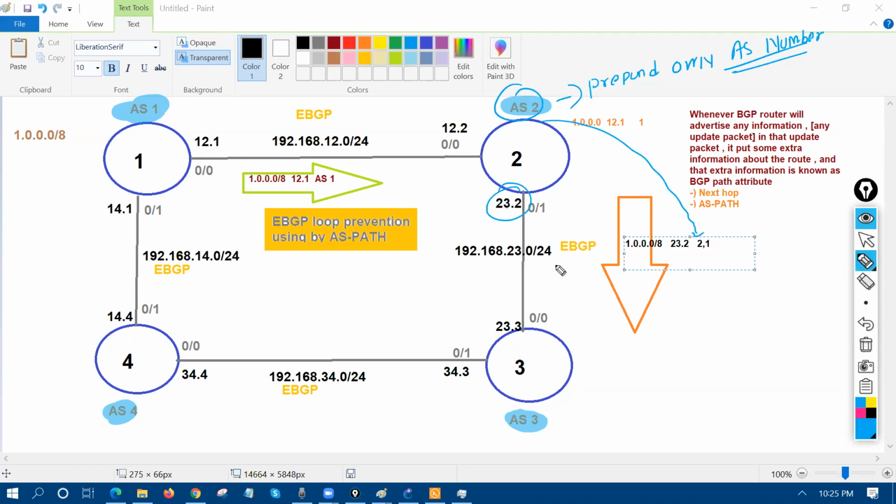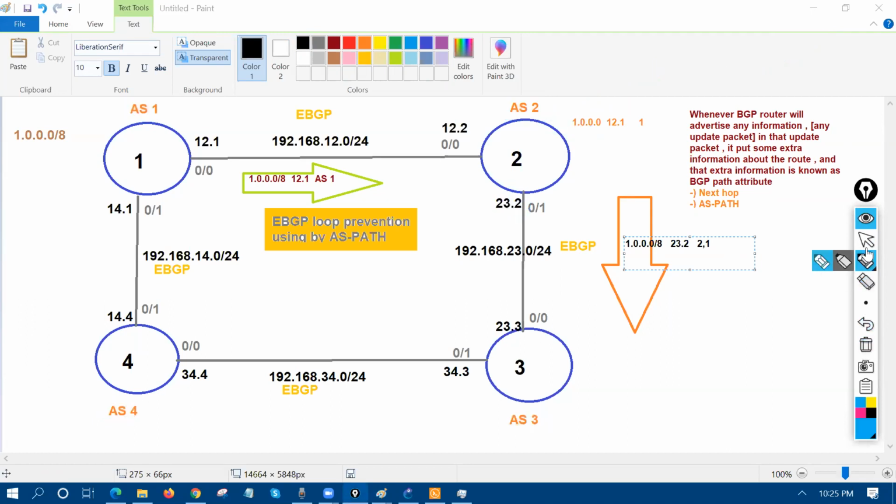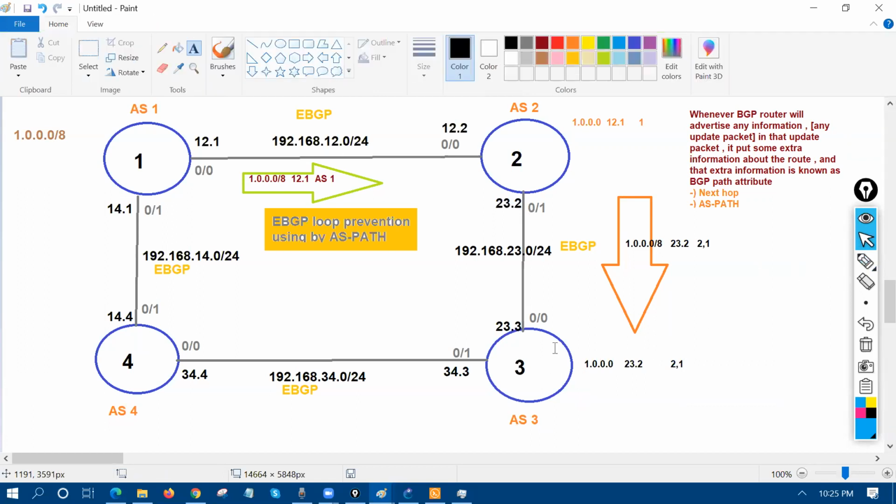So when R2 sends this update to R3, what will R3 do? R3 will accept this update and put this information in the BGP table. It says, okay, the 1.0.0.0 information is coming via 23.2, and the AS path information will be 2 and 1. So in this case, R3 will accept this information and R3 will send this information to R4.